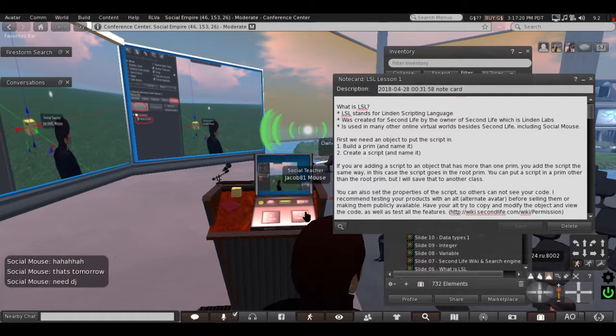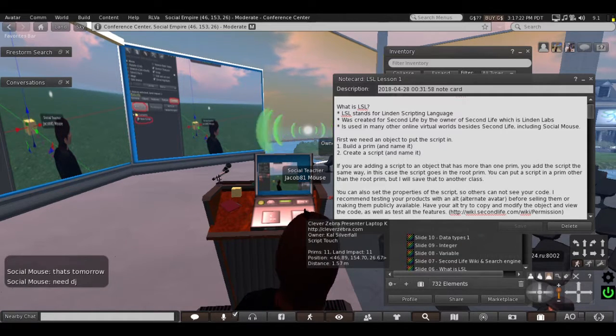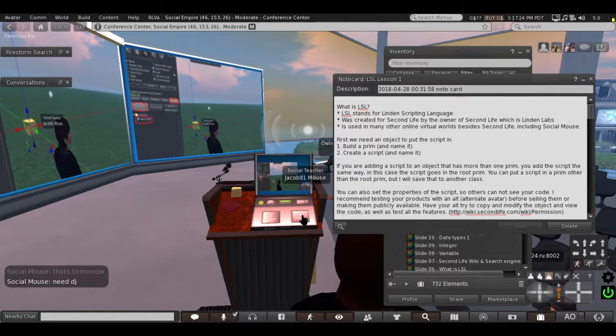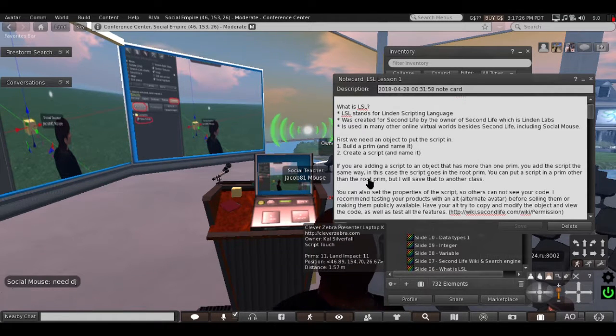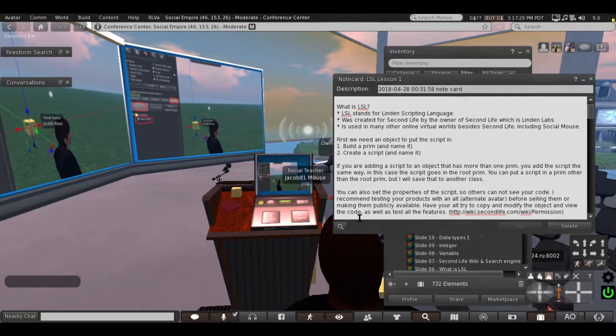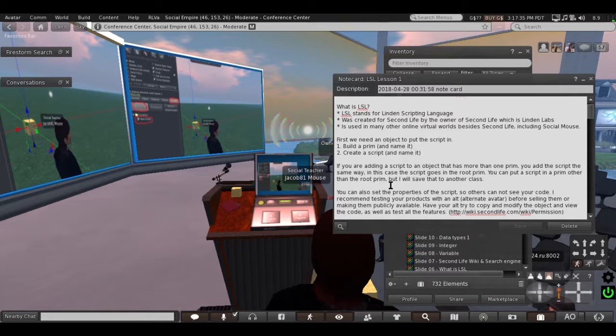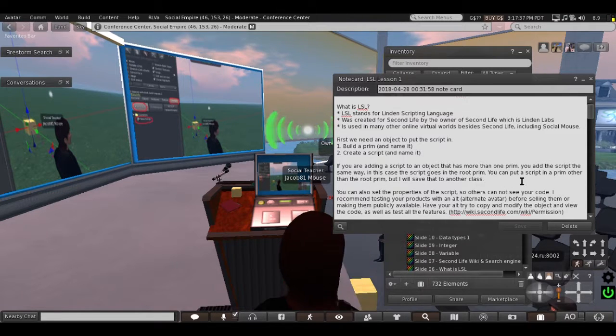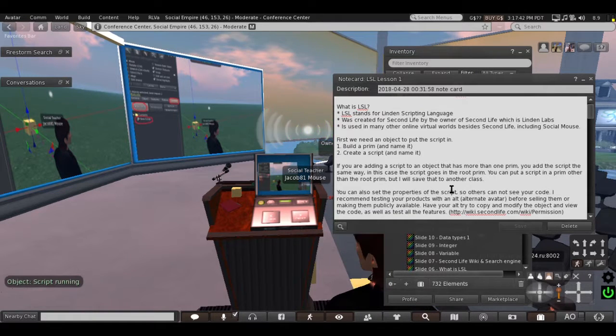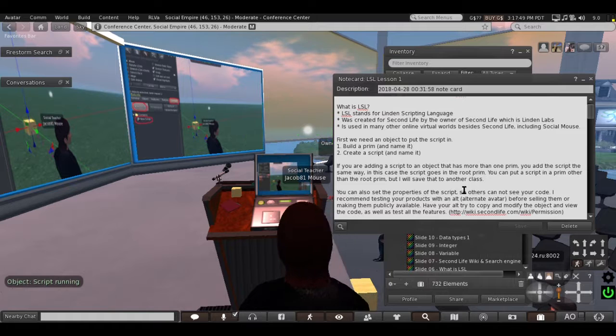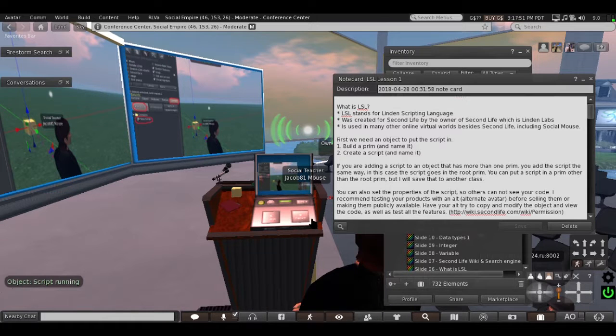Then what we want to do is, with the prim selected, or if it's an object made out of multiple prims with that object selected, you click new script. And if you're adding a script to an object that has more than one prim, you add the script the same way, but in this case, the script goes in the root prim. You can put a script in a prim other than the root prim, but we'll leave that for another time.